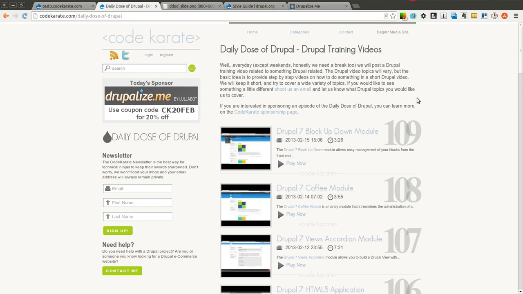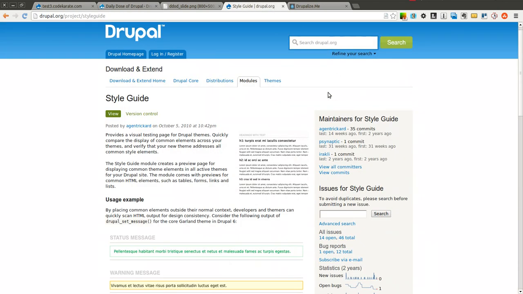Today we are on episode number 110 and today we're going to be going over the Style Guide module. The Style Guide module is a really simple module that simply gives you a page to test and look at the various styles for your Drupal theme. So each theme gets its own Style Guide page where you can take a quick look and see how common Drupal elements, or common HTML elements actually, are rendered across your Drupal site.